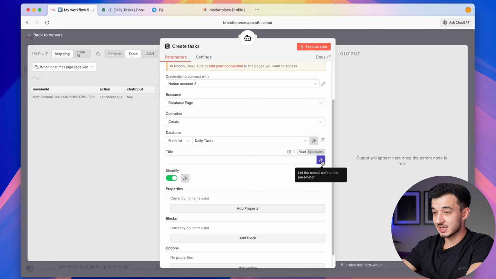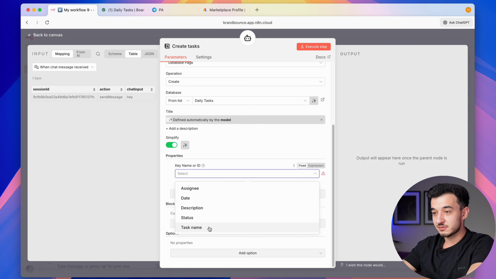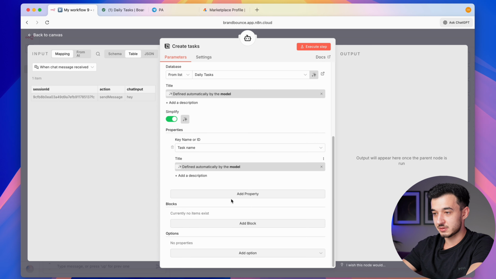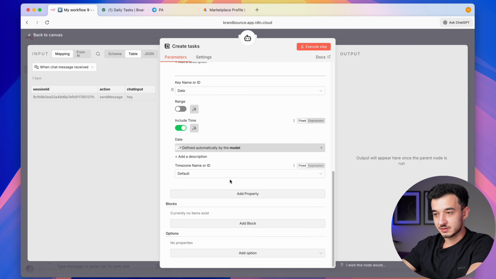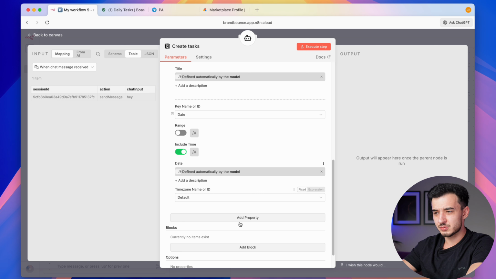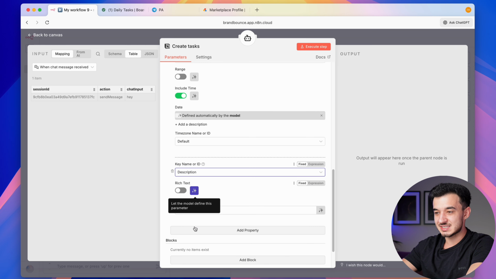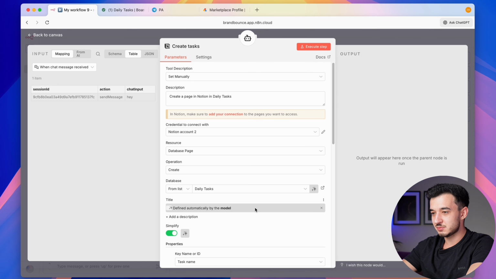The title, we can click on this button right here. Let the model define this parameter. Great. Now we can add properties to it. For example, we need to let it define the task name. So select it and click on let the model define this parameter. Now add another one, date. Let the model define this parameter. Okay, and I think this is all we wanted to be able to update. Okay, let's also add a description here. So it gives us details for each task. Let the model define this as well, and this is pretty much it.